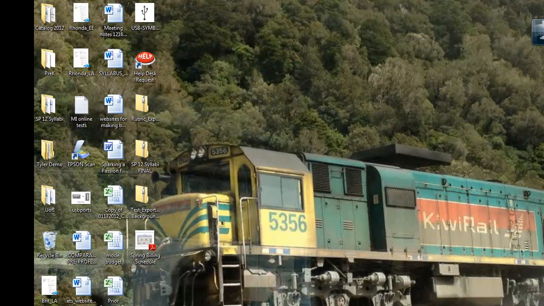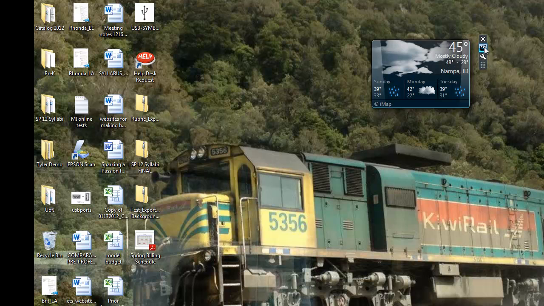This over here is called a gadget. Anyway, let me take a look here. It's a gadget. Alright, so you can delete it right here and get rid of it. You can close it. Oh, make it larger. Look at that. Oh, I like that.